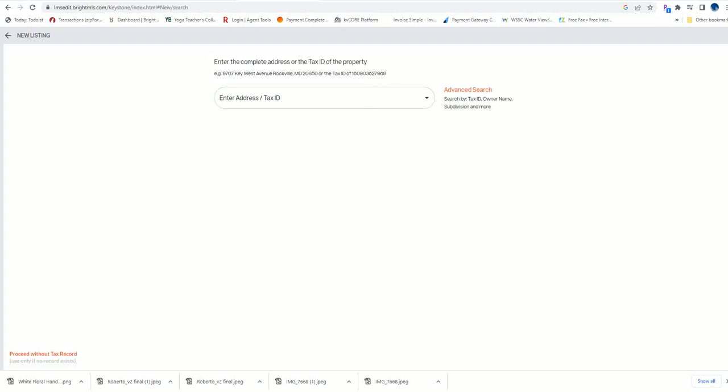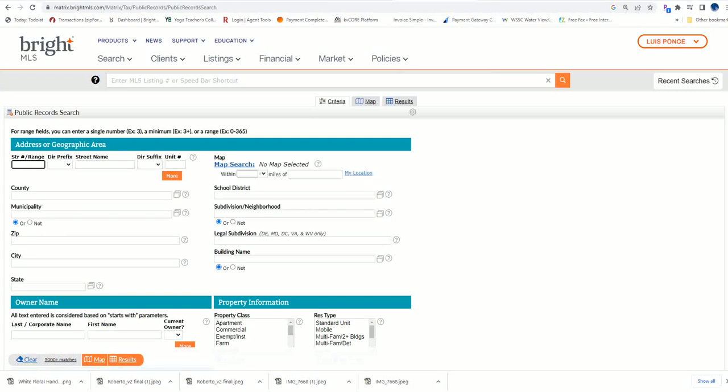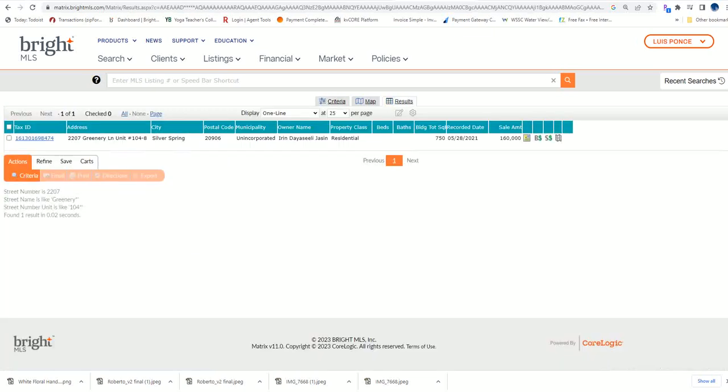Here it is going to ask us for the tax ID. So one thing that I do is I will open another tab, another window on Bright MLS, log into my account, and in here we're going to look for the address of the property that we are looking to list. So we're going to use an apartment for this sample, and the unit, and we look for it.